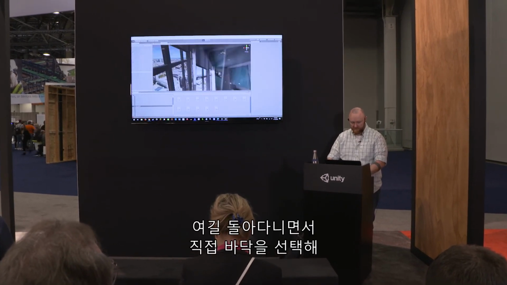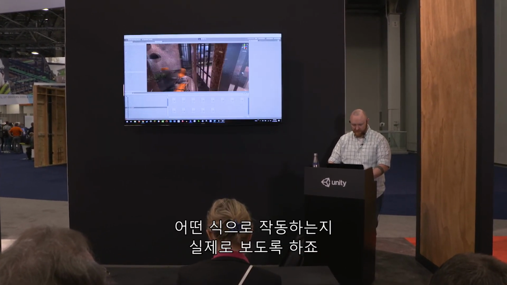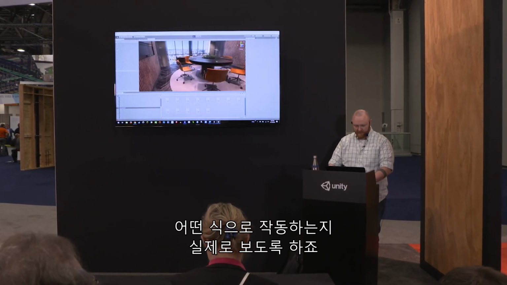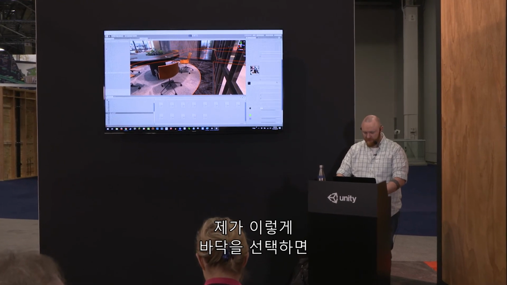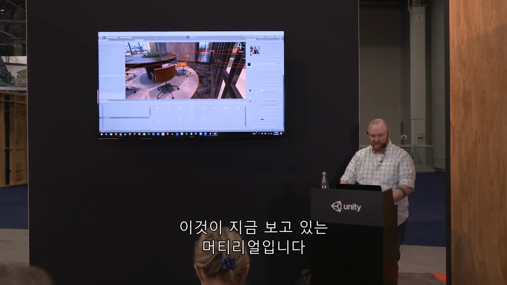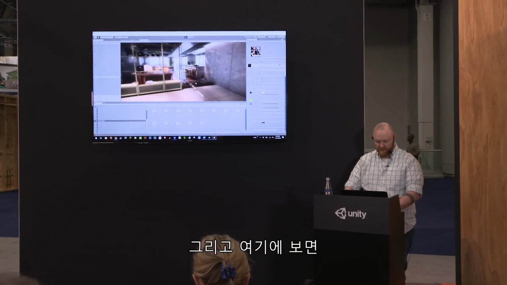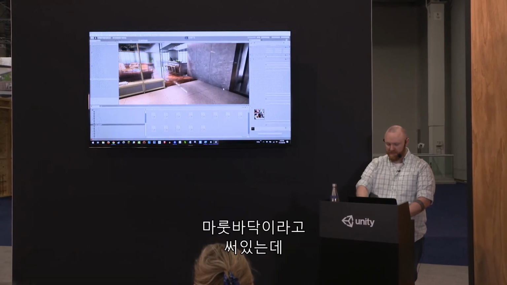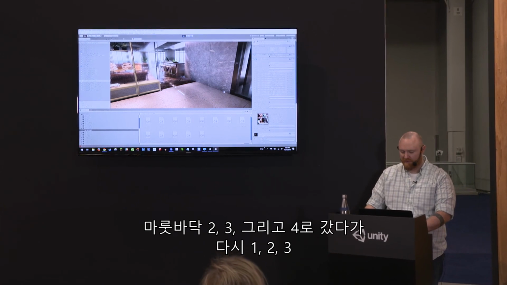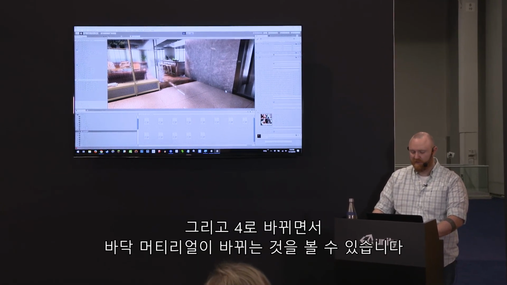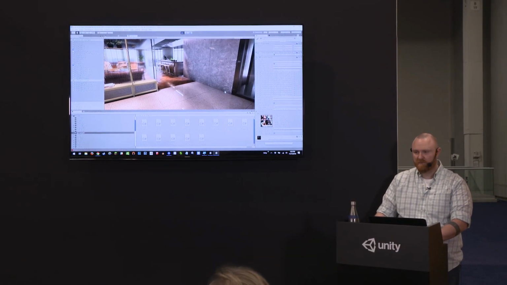As a matter of fact, let me select the floor, and then we can actually watch what that's doing as I fly around in here. There we go. So if I select the floor, here we go, and this is that material we're seeing right now. And we can see it's going to parquet. I don't know what that means. Parquet 2, 3, and 4, and then back to 1, 2, 3, and 4. So it's literally just swapping out that material.